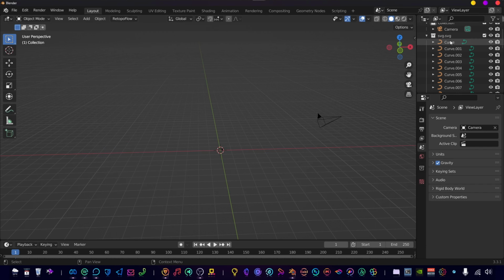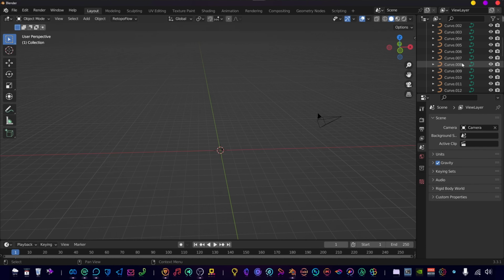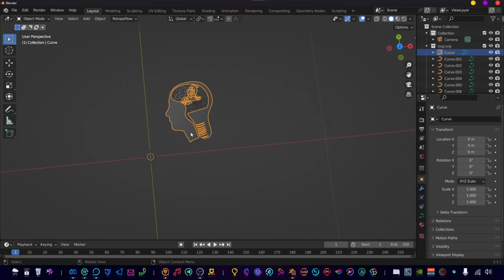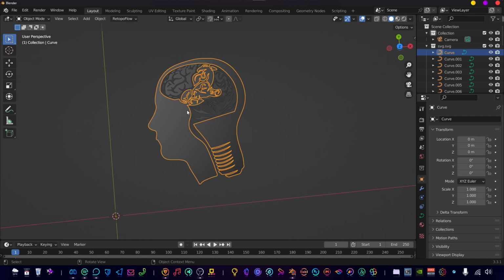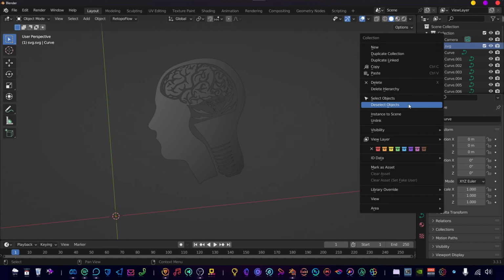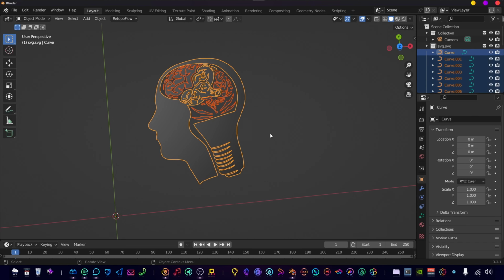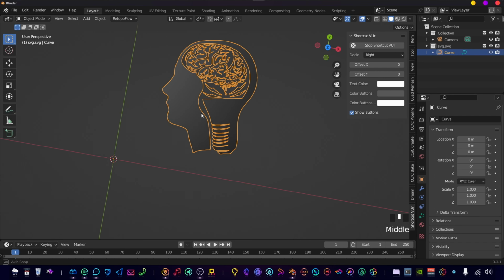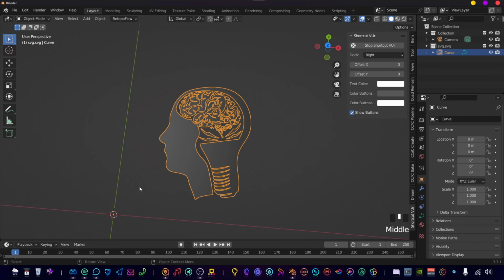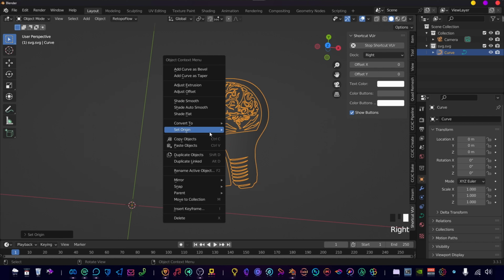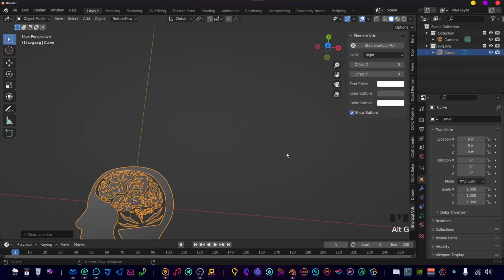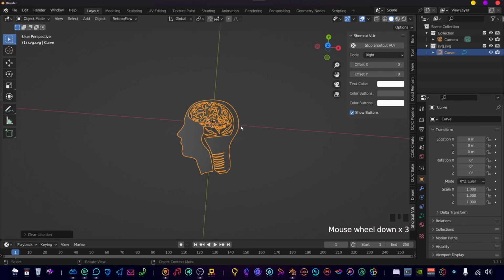So you see that it created a bunch of curves, and we can see it right here. It's pretty small, but it's in different objects right now. So let's just select our objects, so Control J, and it's one object right now, so set origin to geometry and then Alt G to put it in the middle.